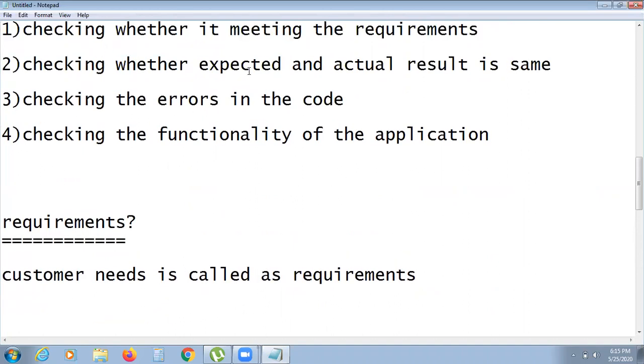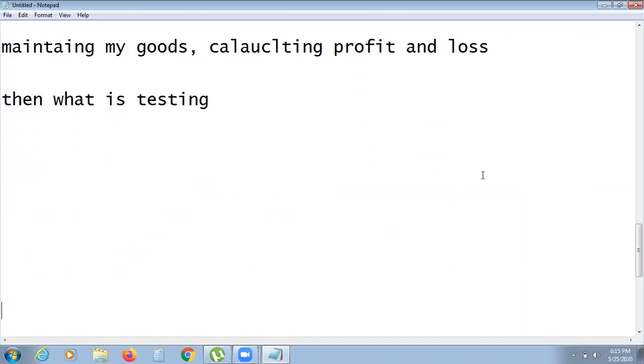Next, the expected and actual result should be the same. What are expected and actual? Suppose 2 plus 2, your expected answer is 4. This is expected, and this is actual. If both are the same, you say pass. If 2 plus 2 and the answer is 3 or 5, expected and actual are not the same. So checking whether expected and actual are the same is called testing. The main thing you do is, you have a requirement, and with that requirement you know the outcome of the application. Whether that outcome is actually happening in the application or not, that is called testing.